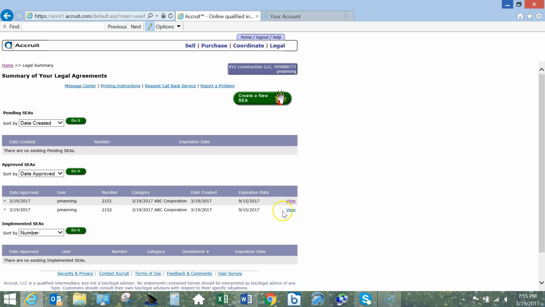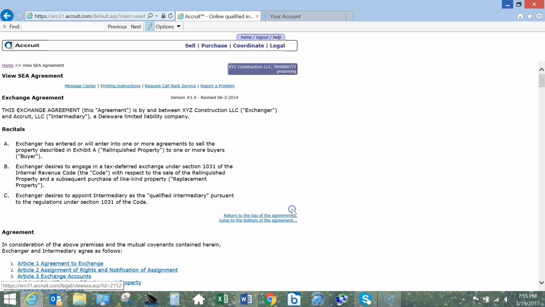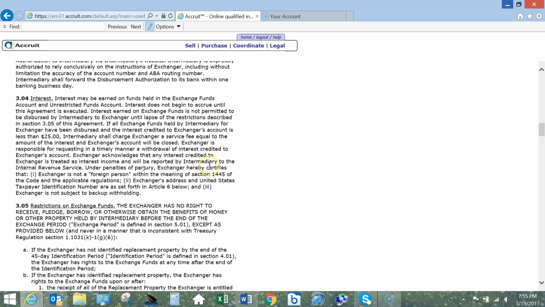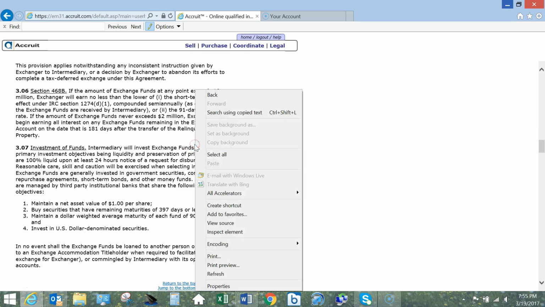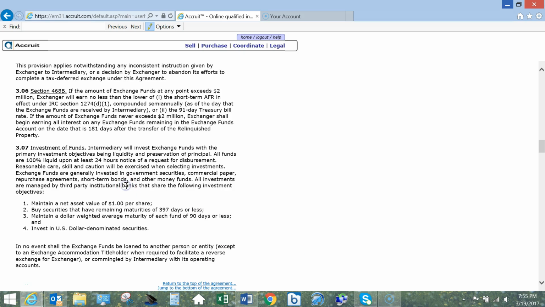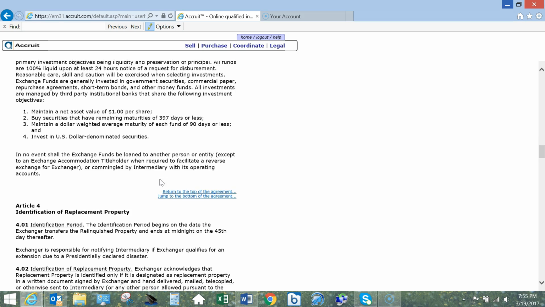So now you can see the exchange agreement is listed as an approved SEA under approved SEA, and you can always go back, click on it to view, and you can print a copy by right-clicking on your mouse and printing. Also, the exchange agreement is saved in the system. Even after your exchange is completed, you can still log into your account and print a copy if needed.